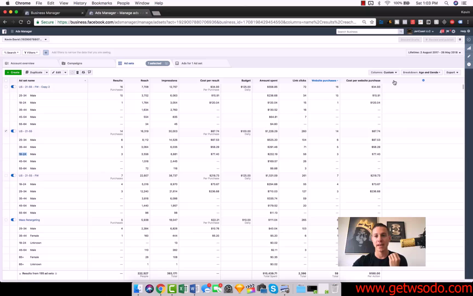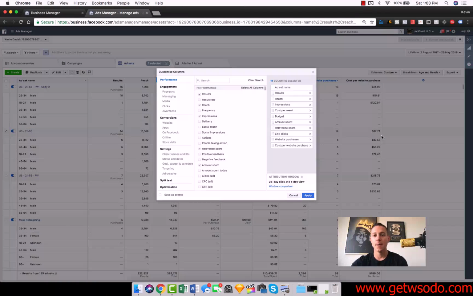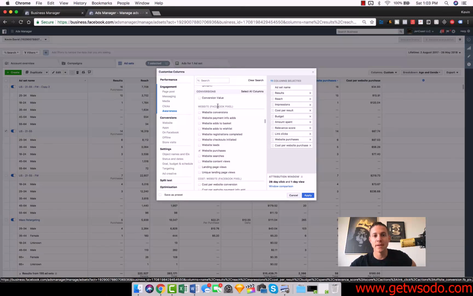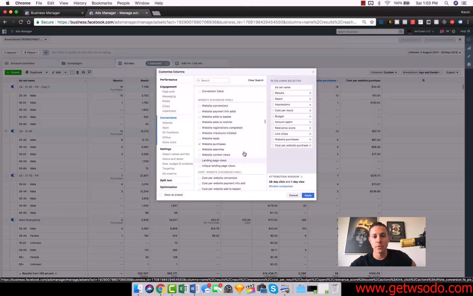And that is really how I do it. We can break it down by age and gender right here in breakdown. And then I like to customize the columns here just by clicking customize columns. And again, the biggest spot where you're going to find all the information is under the conversion section here. And I just go down to where it says website pixel. Website Facebook pixel, and all the data that you really need is right here.